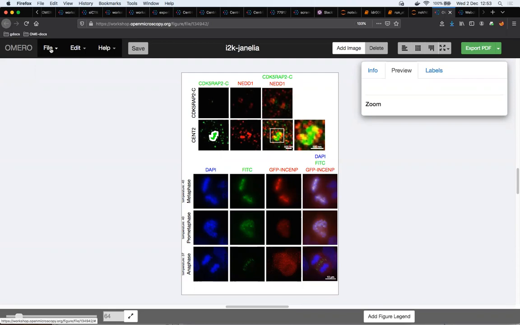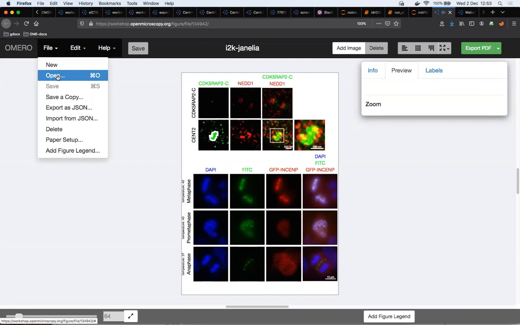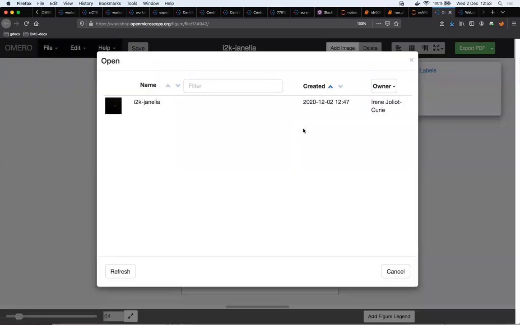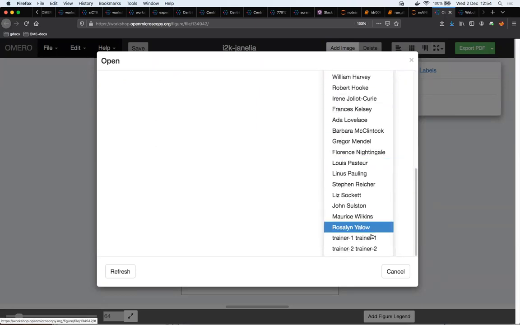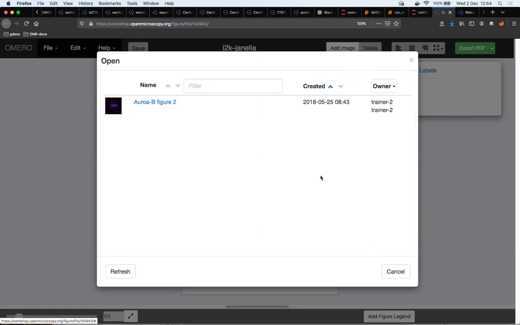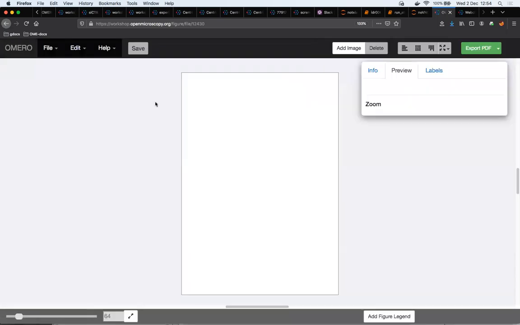See the top left, there is a file menu. If you click on that, you can open from that file menu and browse the figures of your colleagues, if you have the right to see them. I am Irene Joliot-Curie, obviously, and I have just one figure, the one which I just saved. But I can go to the portfolios of my colleagues with their figures and go to trainer 2. I know that my colleague trainer 2 has one figure, but it's really worth it. And I open it.